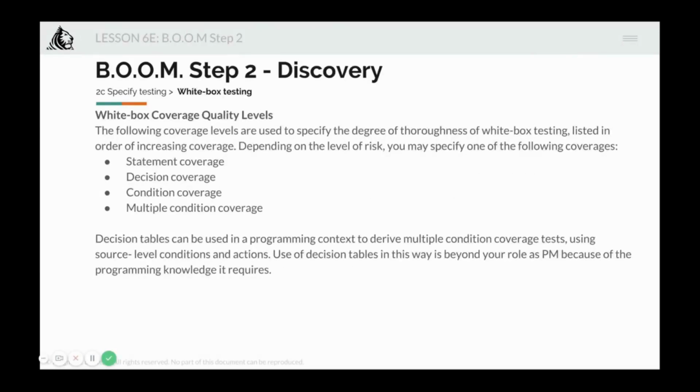So, which brings us to the next point, which is white box coverage quality levels. The following coverage levels are used to specify the degree of thoroughness of white box testing, listed in order of increasing coverage. Depending on the level of risk, you may specify one of the following coverages: statement coverage, where every coding statement is executed at least once. This coverage level is considered to be too low to be acceptable.